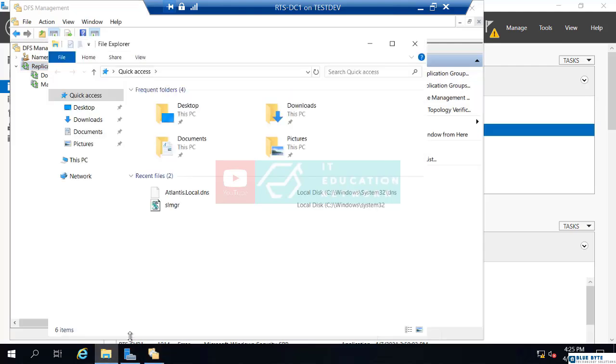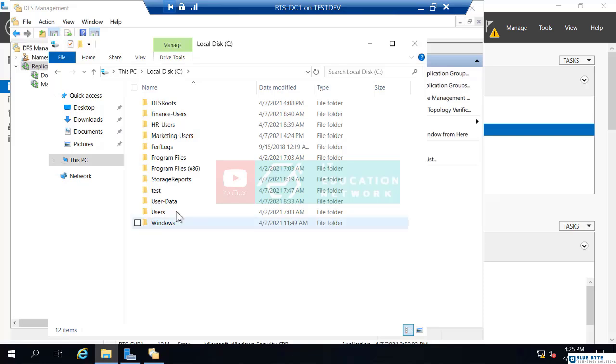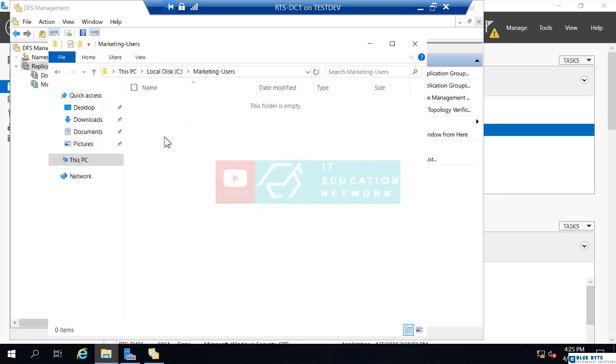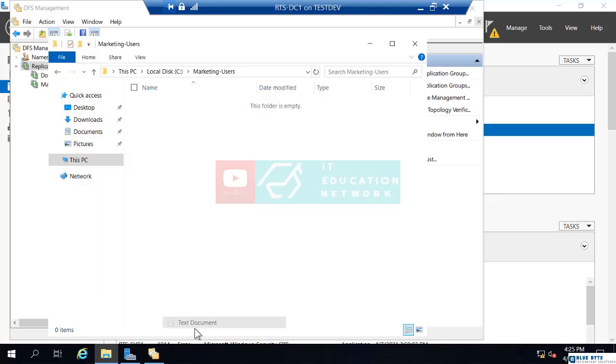I'm going to open that marketing users folder. So it's on my C drive here. Marketing users. And I'm just going to put a file in it. And I'm going to name this file test1. Now, it will take some time before it replicates, the initial replication.